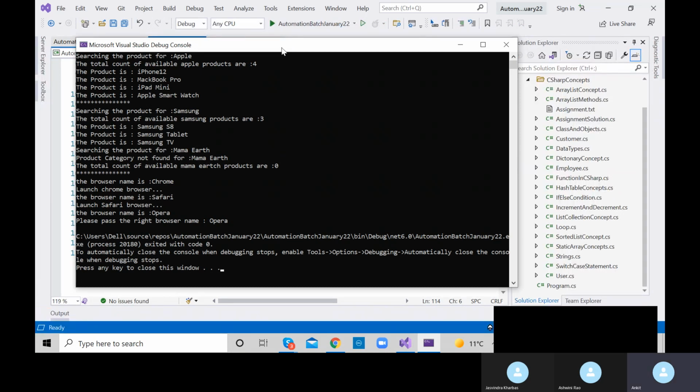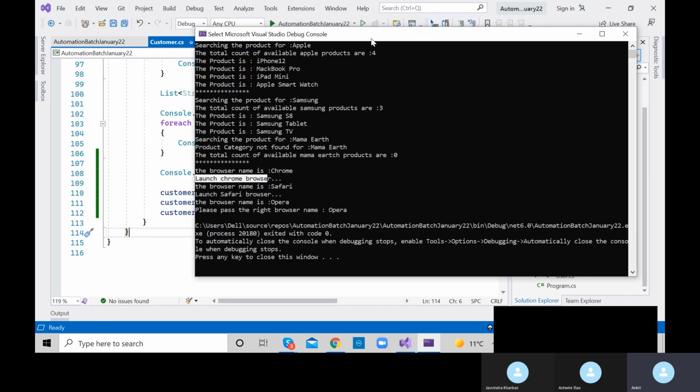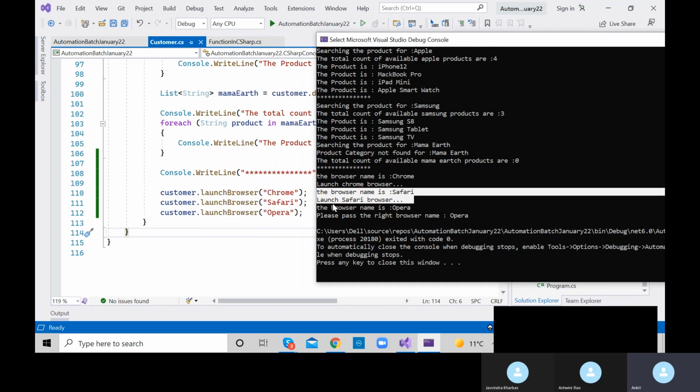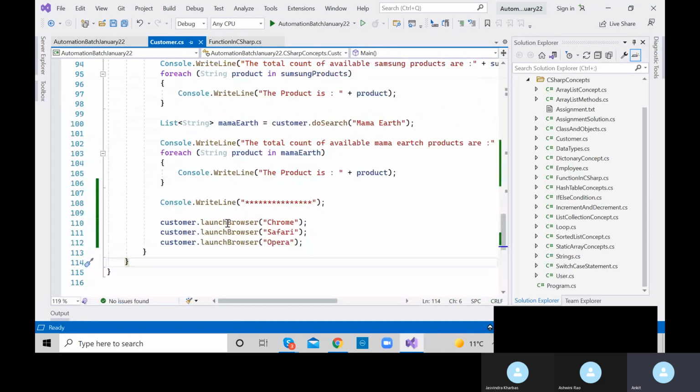So you see, first we launched the browser whose name is Chrome, using the first call that we have made. Using the second call, the browser name this time is Safari and it launches the Safari browser. And now for Opera, this is saying the browser name is Opera, please pass the right browser name. Got it? We have called a single method multiple times, but with different arguments. In the first call our argument was Chrome, in the second call my argument was Safari, and in my third call the argument was Opera.